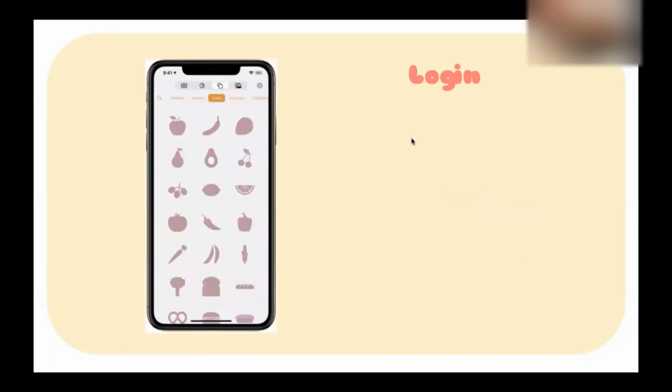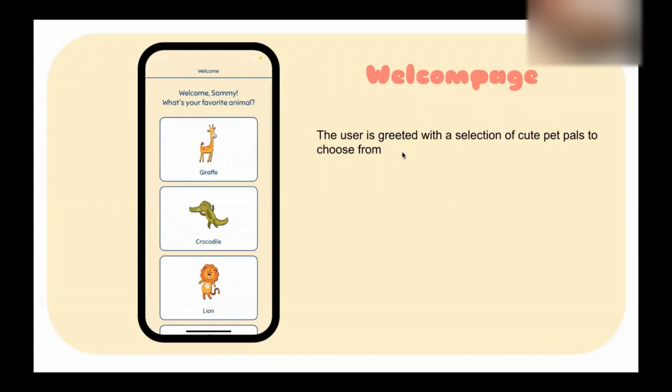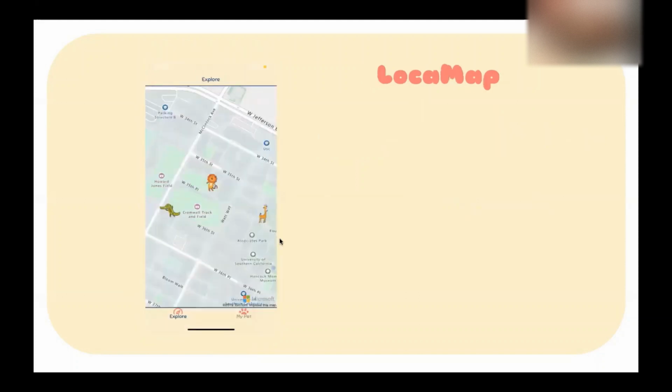So pretty much the way our app looks, we have a login page, and then right after the login page, you get to pick a companion. So the kid would pick either a giraffe, a crocodile, whatever, and then after that, he would see his animal on the map. The idea behind this is that they can interact with other kids' pets on the map, and they can see where the pets are.